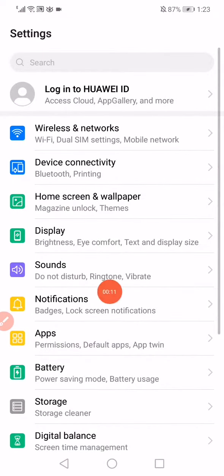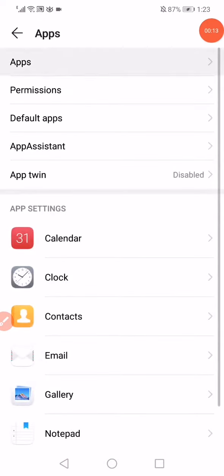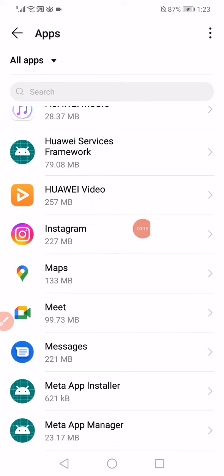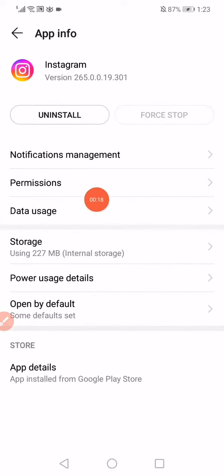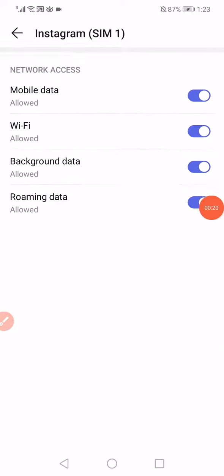First thing, go to the settings and then go to the apps. When you open the apps, now go to the Instagram right here. Click on this data usage right here, scroll and enable these network access options.